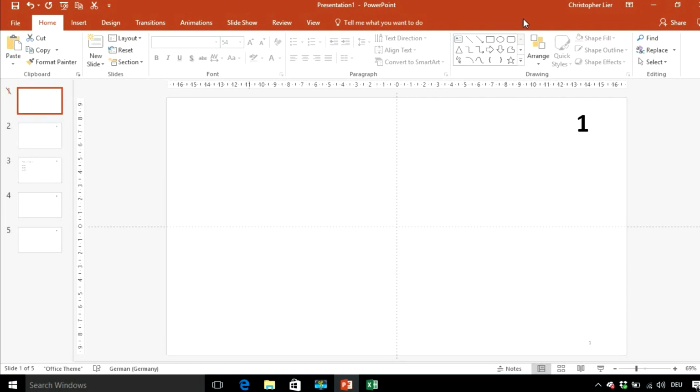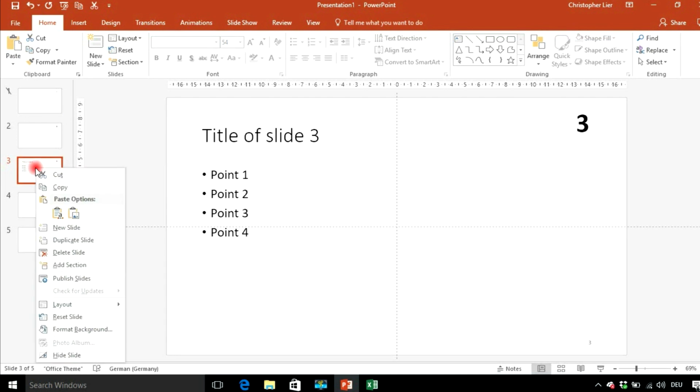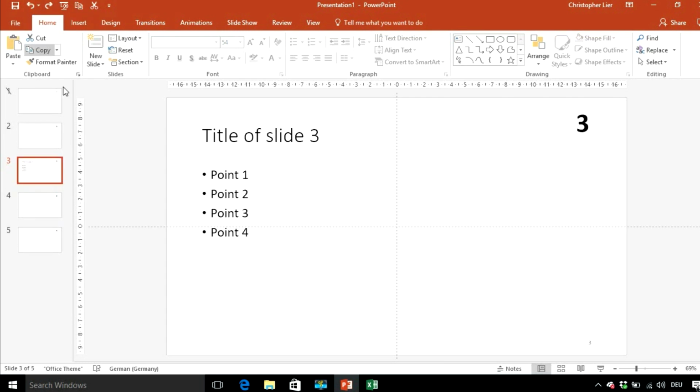Okay, so now moving on to deleting slides. So let's assume you want to delete the whole slide number 3. Then simply go into the sidebar, right click on the slide and click delete slides. You can also do it in another way, so I'm going to undo this action. What you can also do is click into the sidebar, click on the slide and press the delete button on your keyboard.